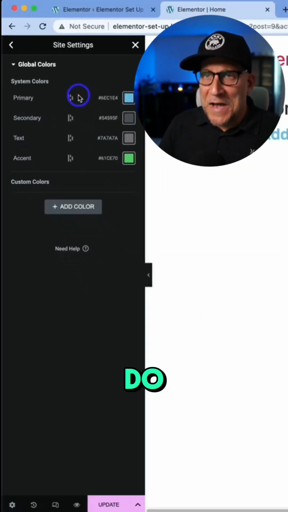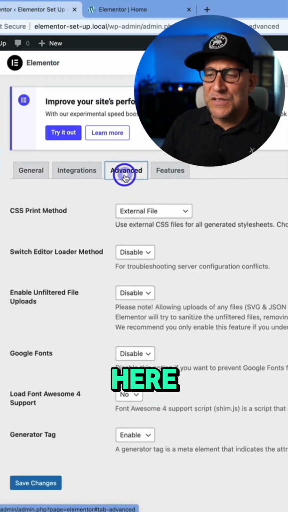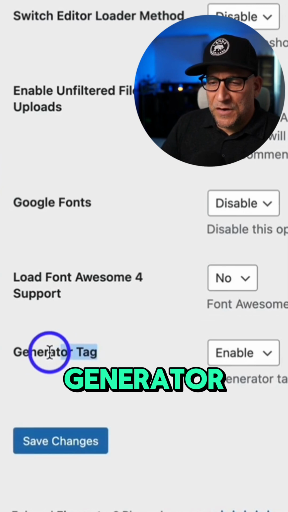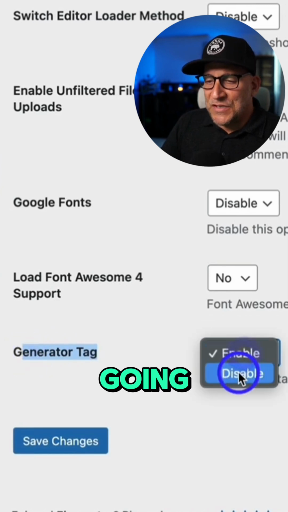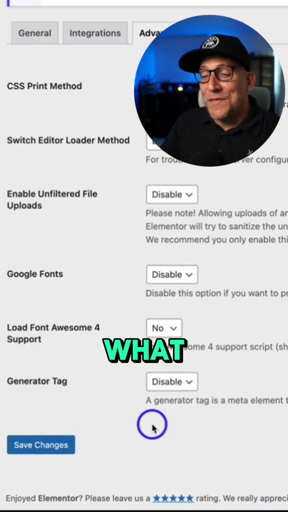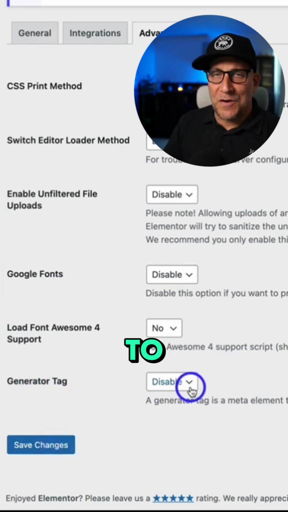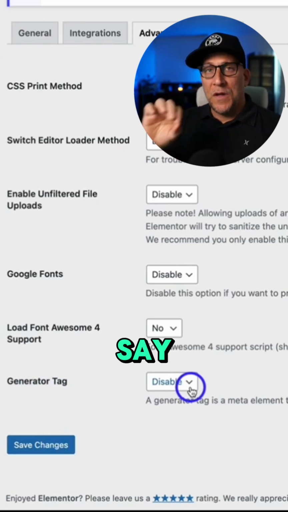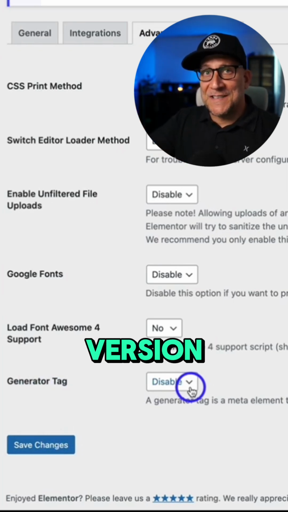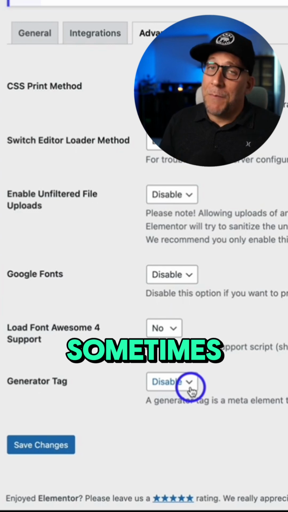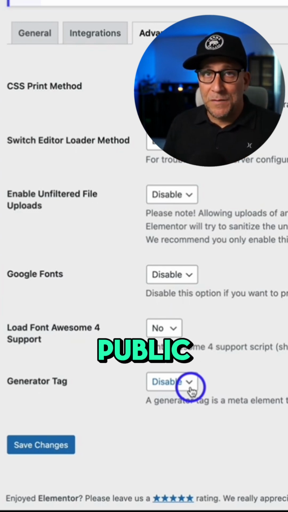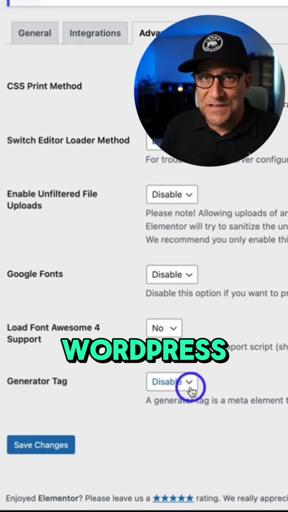Really quick though, I do got a bonus tip. I'm gonna go over here to advanced, go over here to generator tag, and I am going to disable this. All right, so what this does is, if we go back to our source code, it'll say we are running WordPress version so-and-so. Sometimes you might want to hide it. You might not want the public to see what version of WordPress you are using.